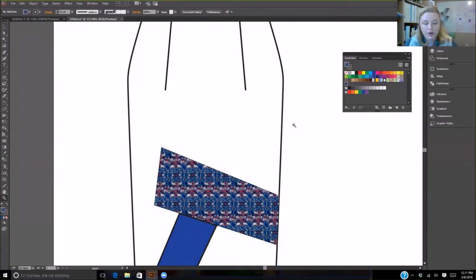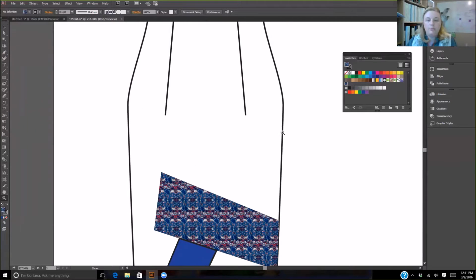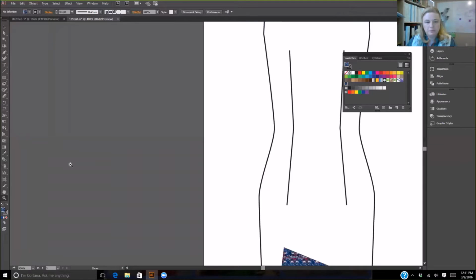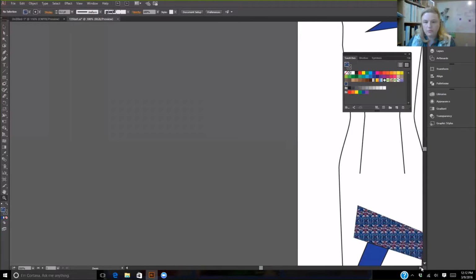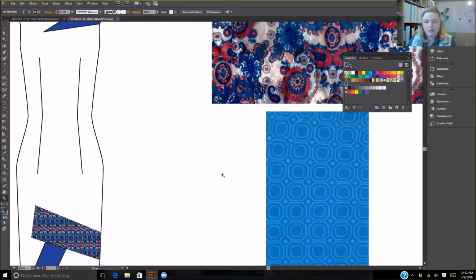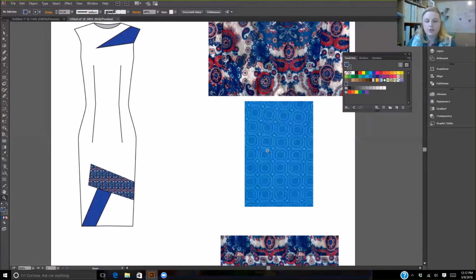Okay, so now we're going to apply a pattern swatch to the body of the dress. So I'm going to zoom back out. And we're going to go back to working with this swatch with the little squares repeating on it. So repeat the steps that we just did to create a pattern swatch with the floral pattern to this swatch below it.